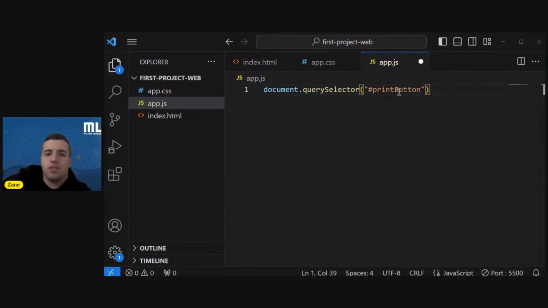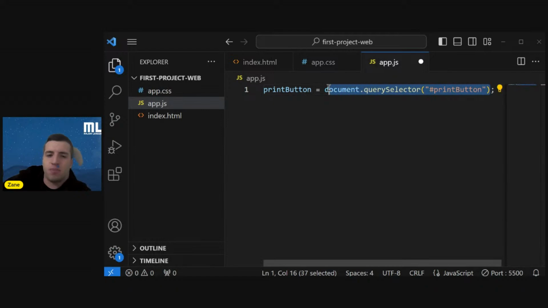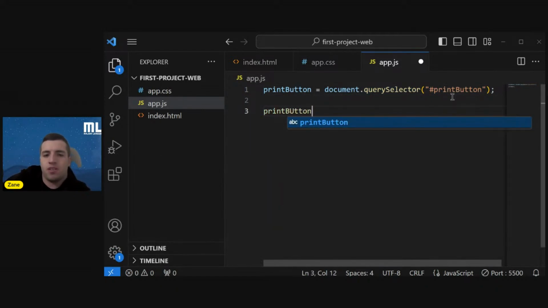And I can give this button a variable name so that we can refer to it easily. So we can say print button is going to refer to this element in the HTML. And so for this button, we say print button add.